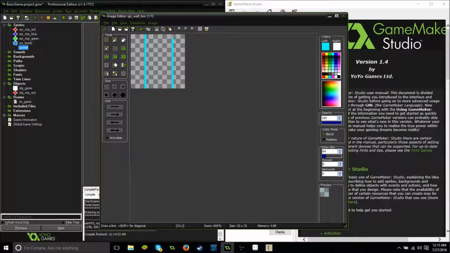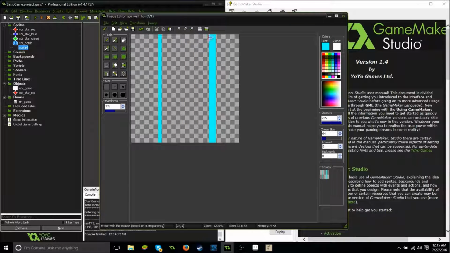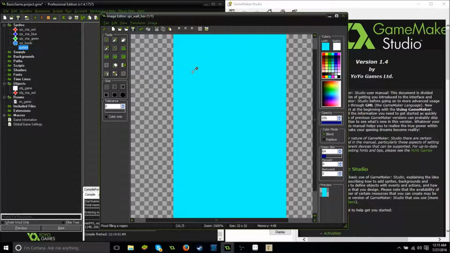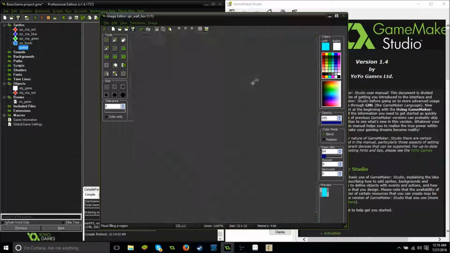Is that exactly the same on both sides? No, it seems like a 1 pixel difference. There we go. Okay, so now we have our little wall. I'm not tripping, it's bright on both sides.